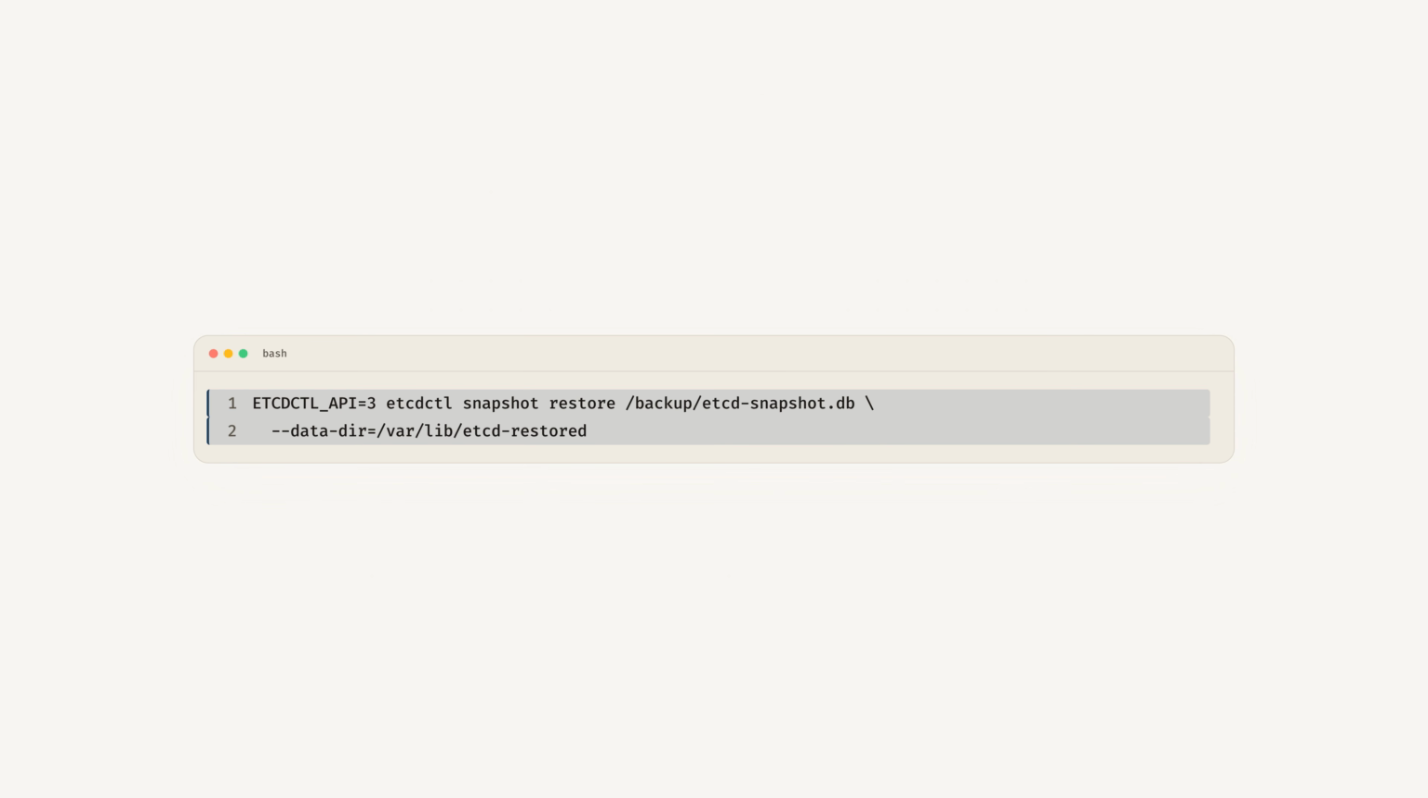The restore command takes the snapshot file and writes to a fresh data directory. Line 1 runs the restore. Line 2 specifies where the new data goes. After this, update etcd's configuration to use the new path and bring it back up.